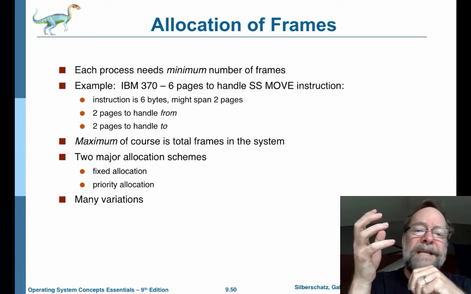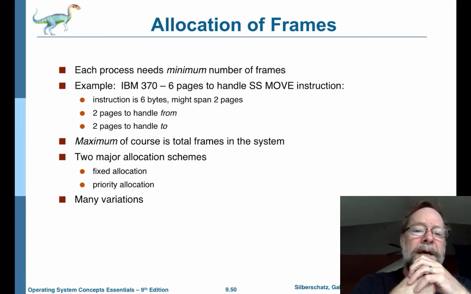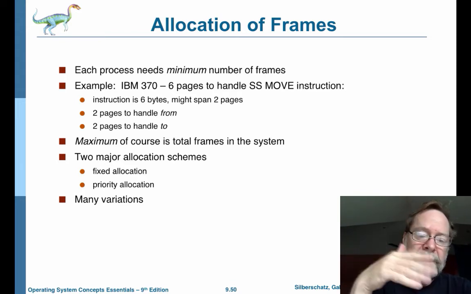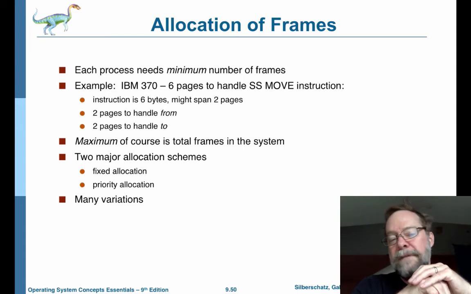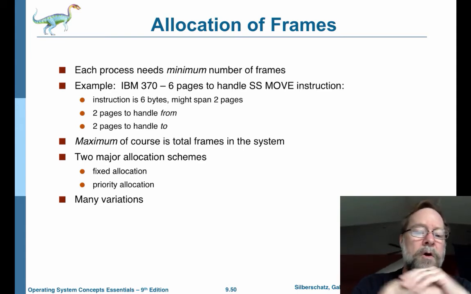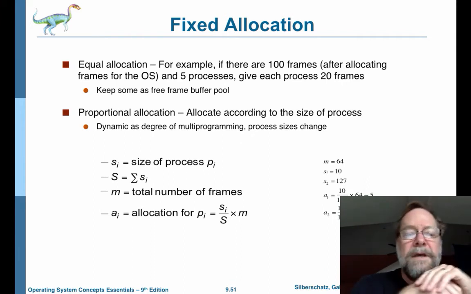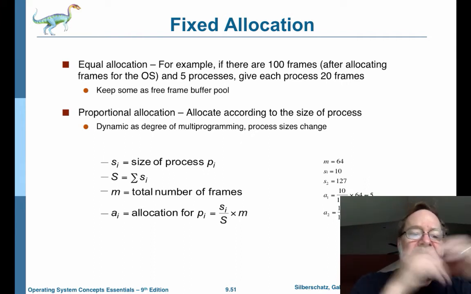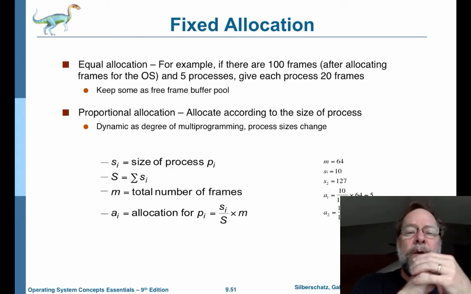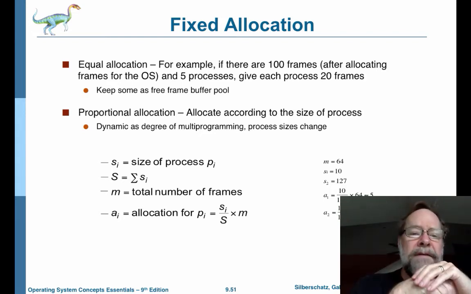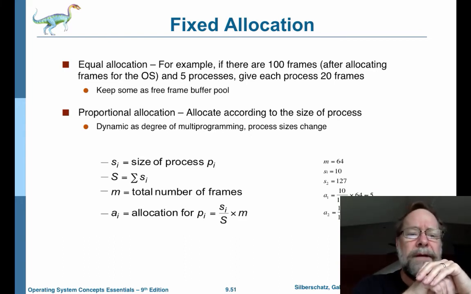There's fixed allocation, where you basically choose up front how many frames to allocate to a process, and you allocate them, and then it's just up to our page replacement algorithms to determine which pages are actually resident in that fixed set of frames. Or you might have a priority allocation scheme, and there'll be lots of variations in between. For fixed allocation, it's fairly straightforward. You might have just an equal allocation where you say, well, there's 100 frames in the system, and so if there's 5 processes, I'll just allocate 20 frames to each one.